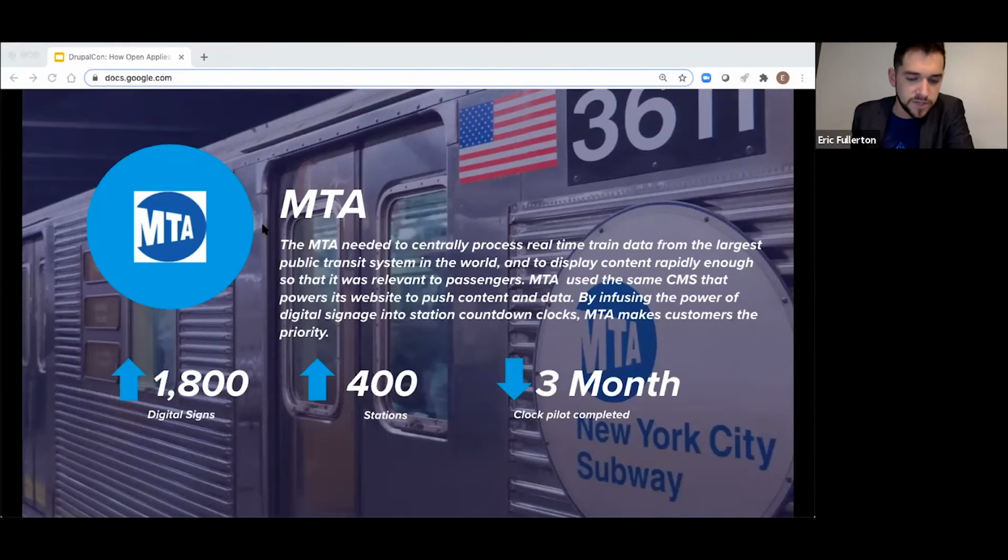One of the examples here is, I like this example just because of the pure scale of the experience. It's in New York, so I apologize for the non-European reference, but I do think it's something that is really relevant to the topic at hand. The organization, the MTA, has over 1,800 digital signs at 400 stations all across New York City. What they needed was to centrally process all this train data and then display that content rapidly in a way that was relevant to passengers.